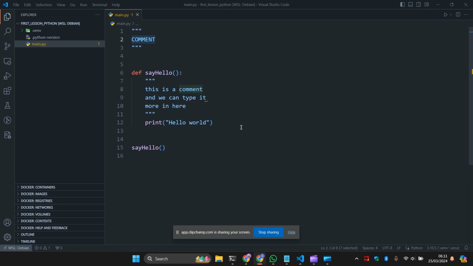Today we are going to talk about variables. What are variables? Variables are containers for storing data values. I would like to show you an example of how to create variables in Python.